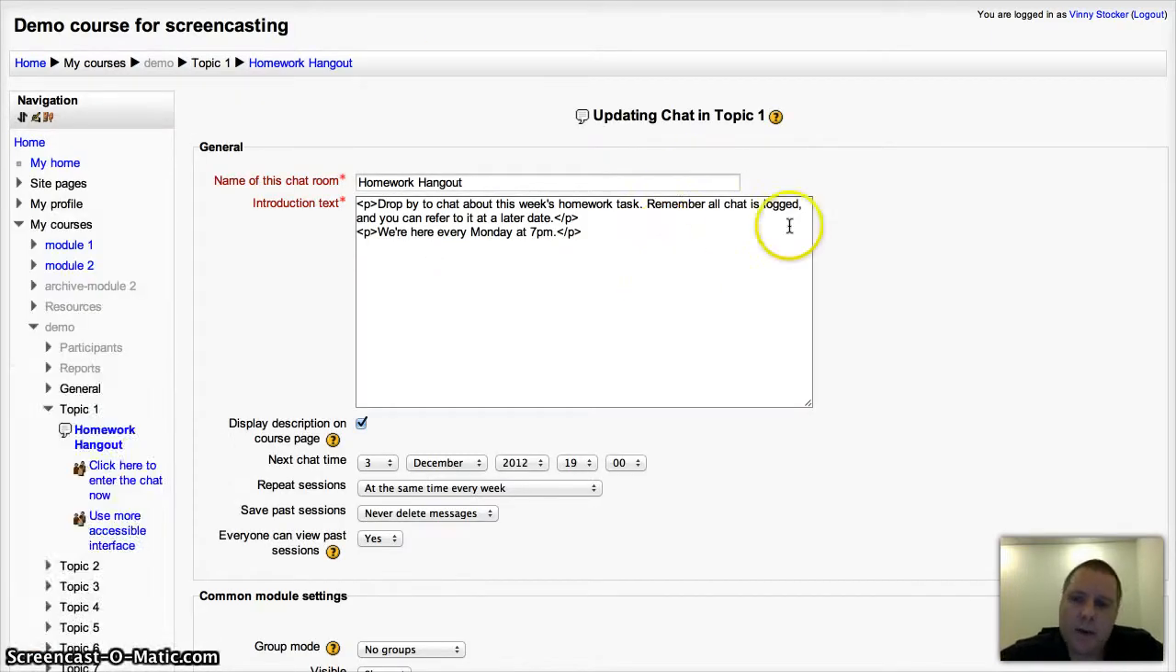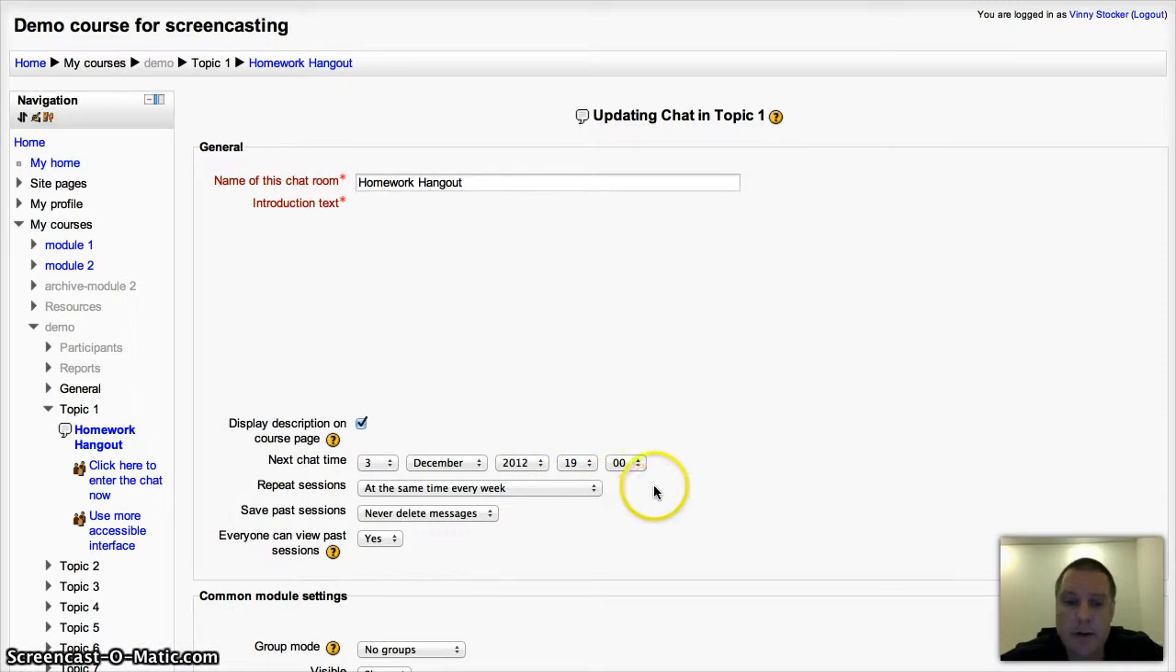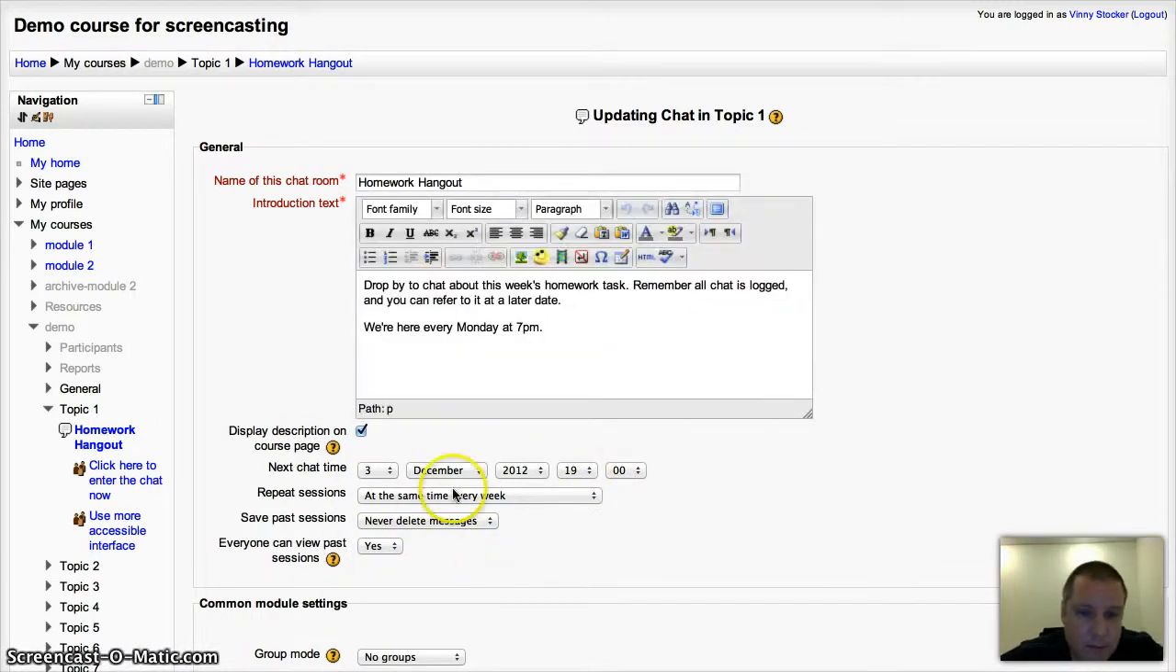So my idea for this one is a place where students can drop in at the same time every week. As I showed you on the course front page, that time is published as well. I'm choosing to have it at 7 o'clock in the evening every week, every Monday. So that information I've also put into the description here, the introduction text, and I've given the chat a name as well.